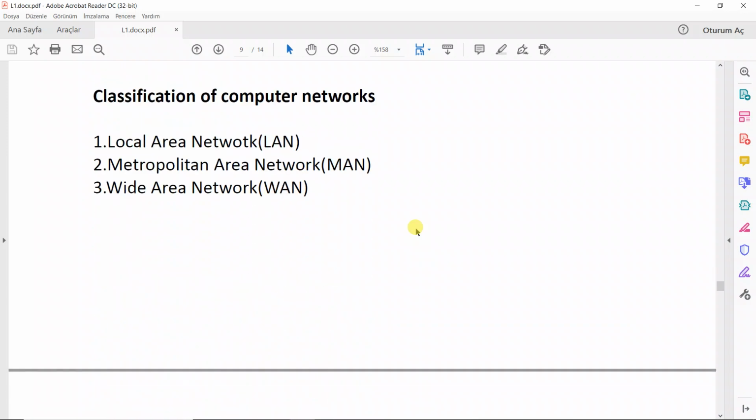So now the classification of computer networks. We have three types of computer networks. We have LAN, MAN, WAN. What is the difference between them? Local area network, metropolitan area network, wide area network.